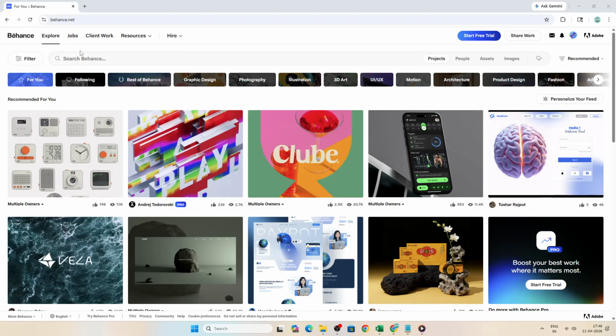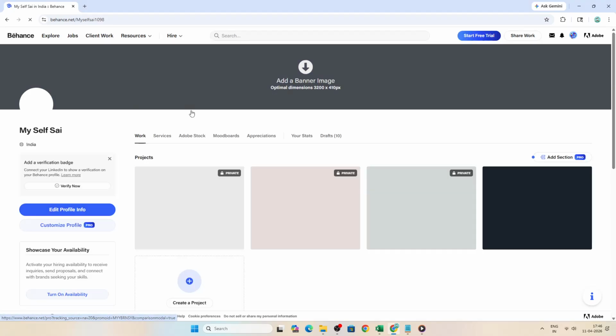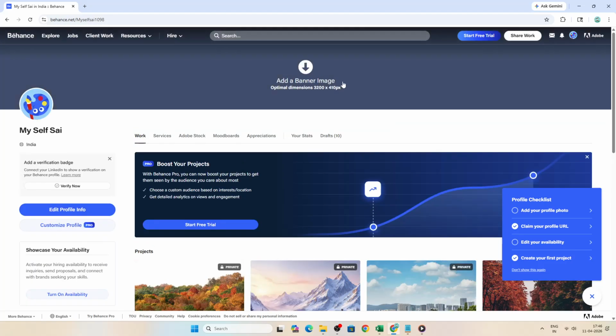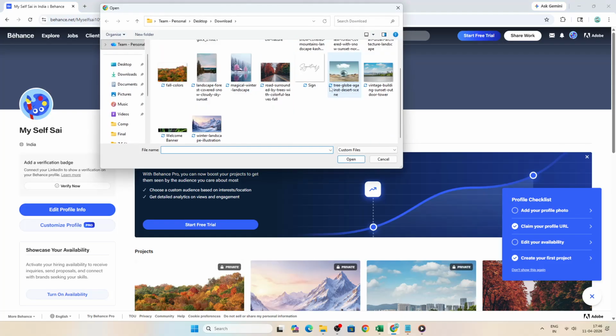Start by opening the Behance website and navigating to your profile. Once you are signed in, head to your profile page where your banner area sits at the top. If you don't have a banner yet, look for the option labeled Add a Banner Image. Click it, and your computer's file picker will pop up. Choose an image that represents your style or brand, something wide, clear, and visually cohesive with your work.